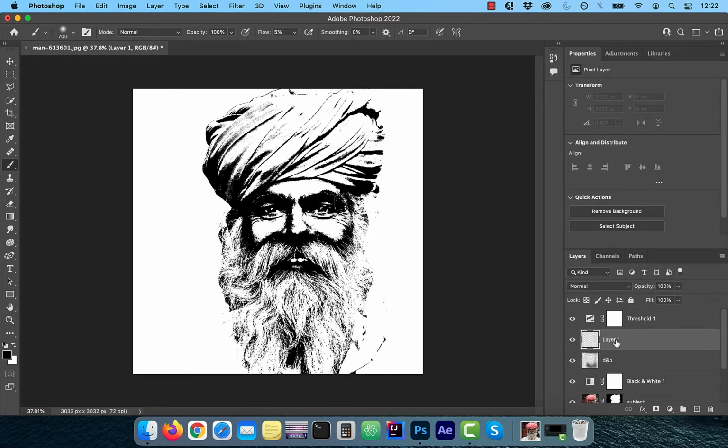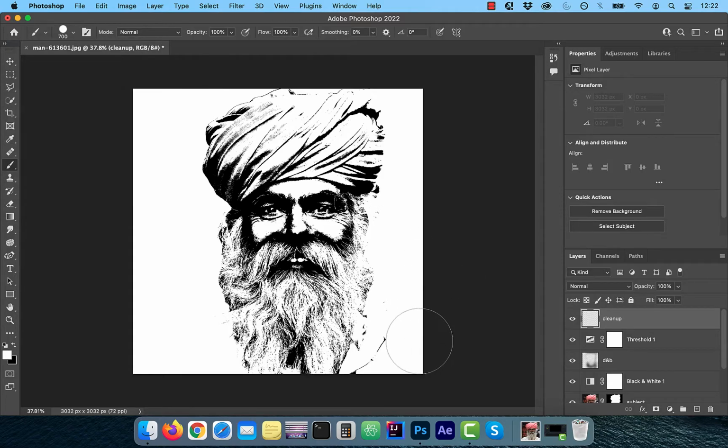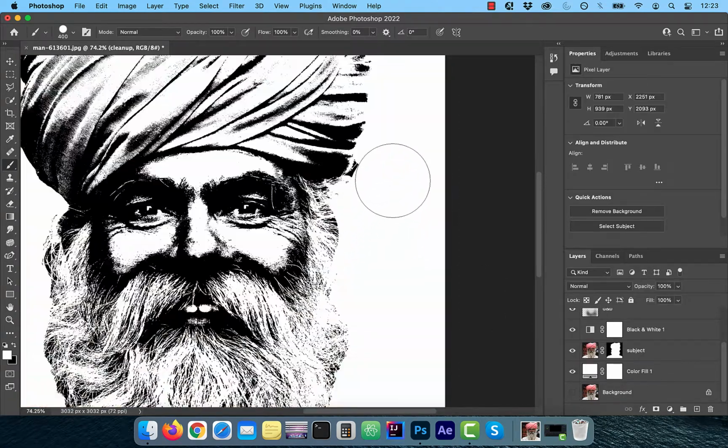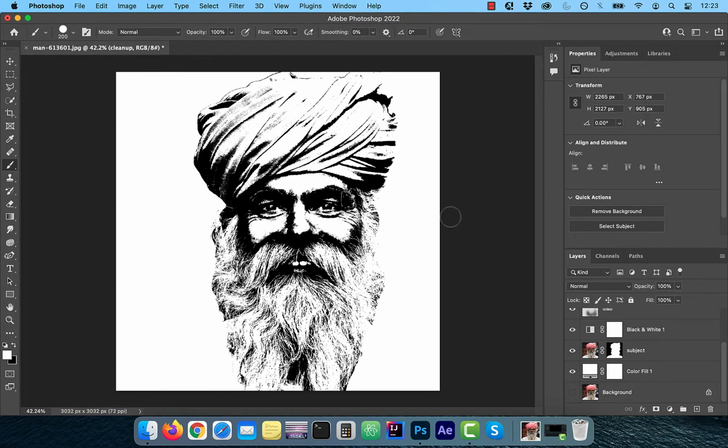Next, create another layer and rename it to Cleanup. Click on the brush tool from the left menu and this time set the hardness and flow to 100%. With the foreground color set to white, paint over any artifacts from the background or any stray hairs that you don't want included in your image.